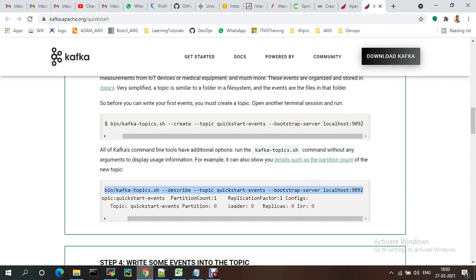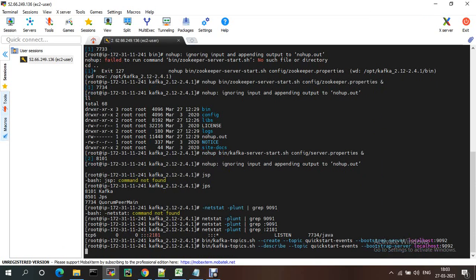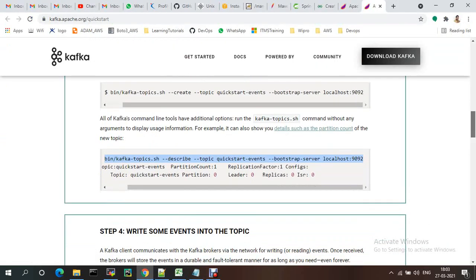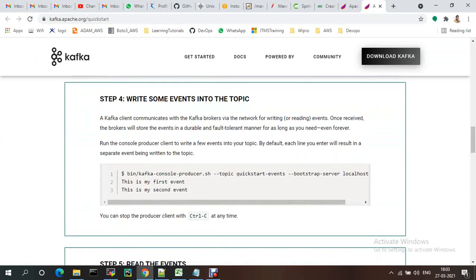Here, quick start events, bootstrap. See, the topic is quick start events, the partition count and the replication factor, everything. To see Kafka topics, the describe topic command is this one. And if you want to write something here, it will be displayed there.